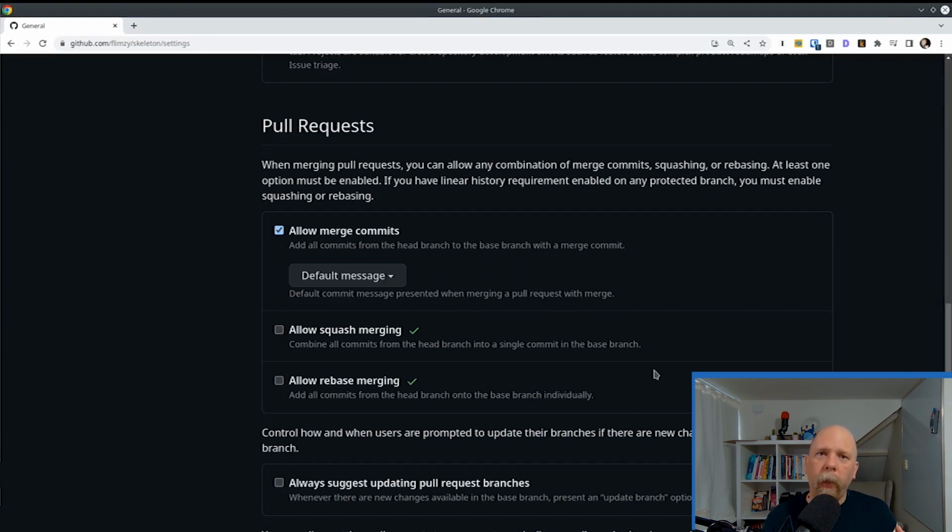However, if you're in the good practice of making very small pull requests that may only have a single commit anyway, then that's not really a problem. So you need to decide among your team whether or not to allow squash merging.